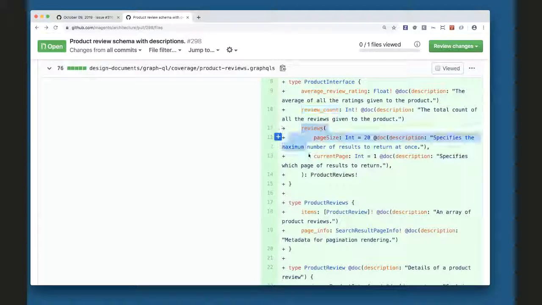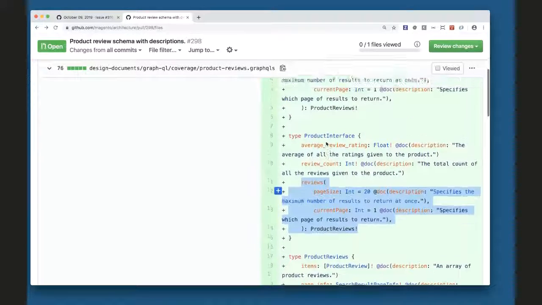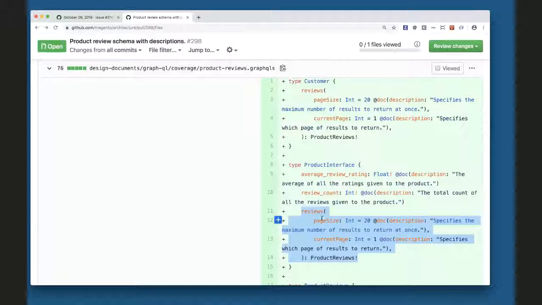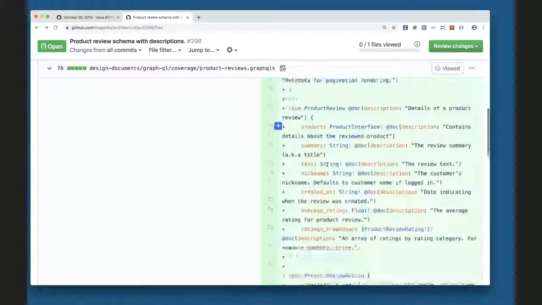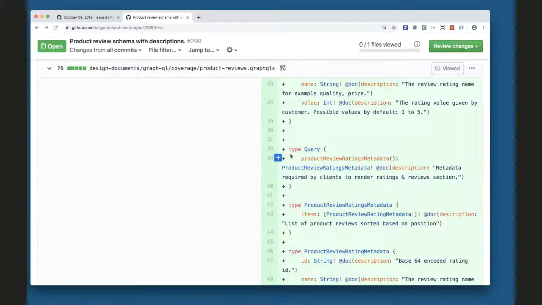And then we have, again, reviews, which are usually displayed in a separate tab or separate section. And it has the same structure as customer reviews. So it has filtration capabilities by page size and current page, and returns an identical structure, as we have already discussed. So now let's move on.